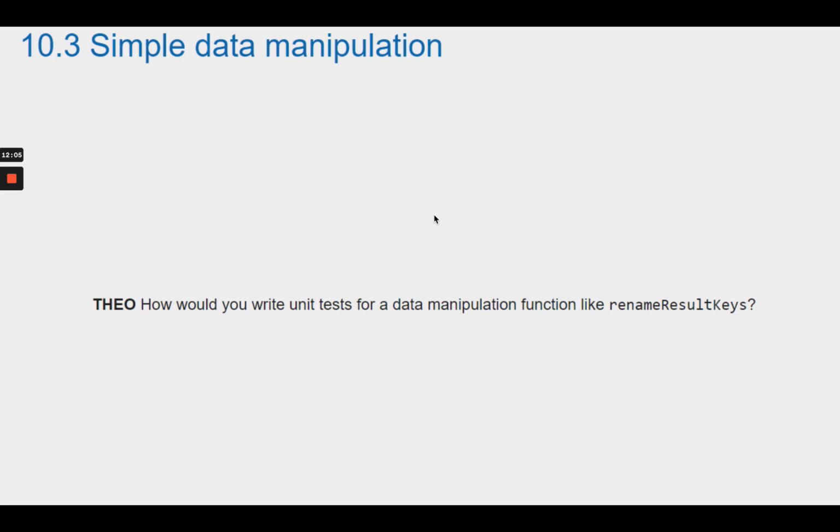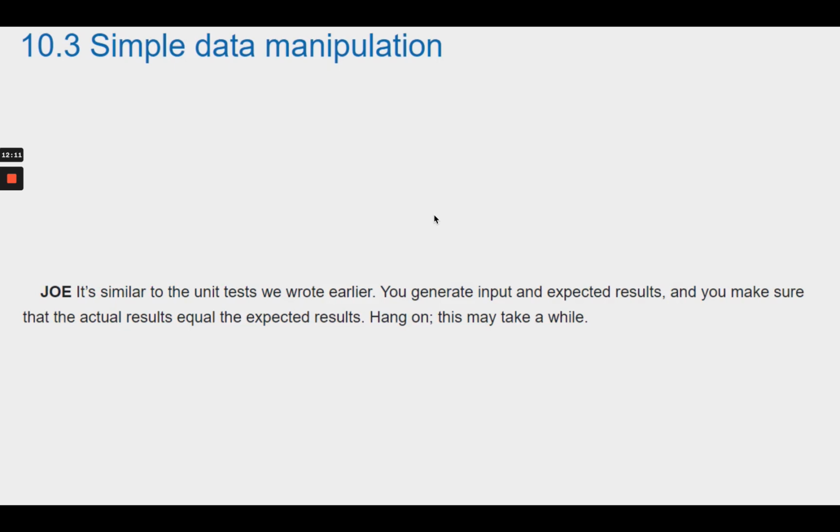Joe: How would you write unit tests for a data manipulation function like rename result keys? Theo: It's similar to the unit tests we wrote earlier. You generate input and expected results, and you make sure that the actual results equal the expected results.